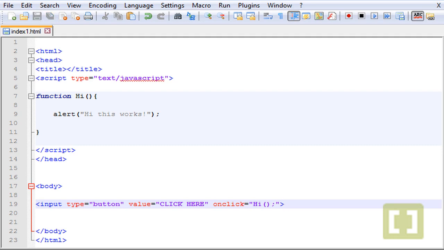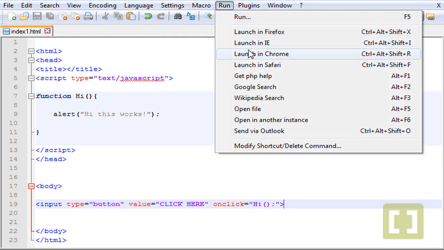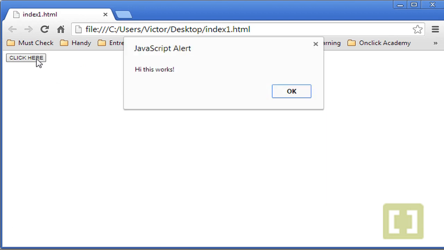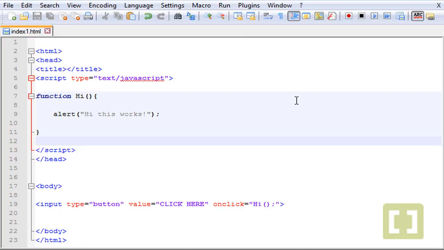Okay, now let's save this. Let's run it in Chrome. Let's click it, and there it is. Okay, so it works perfectly. Now, you can also put the function or the action directly in here. I'm going to show you how to do it.